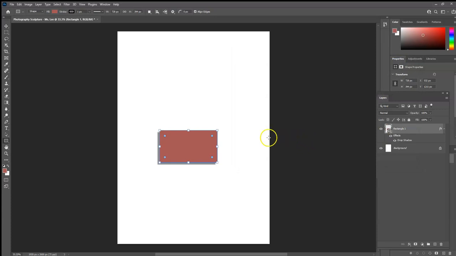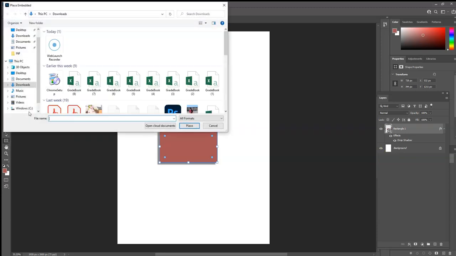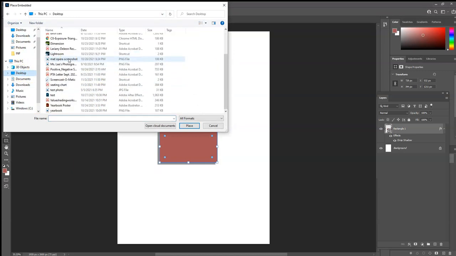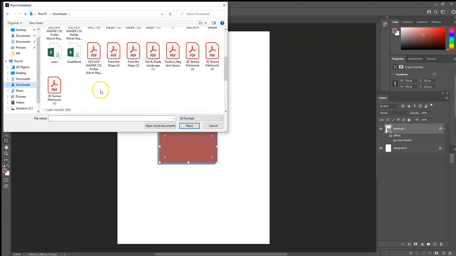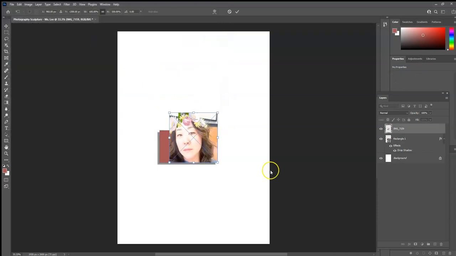Okay, so now that you have created that, we're going to now bring in our image. So you're going to, again, go to File, Place Embedded, and you're going to look somewhere on your drive, whether you've saved your picture onto your desktop or it's somewhere in your downloads. So mine is in my downloads, and I'm going to place this image.